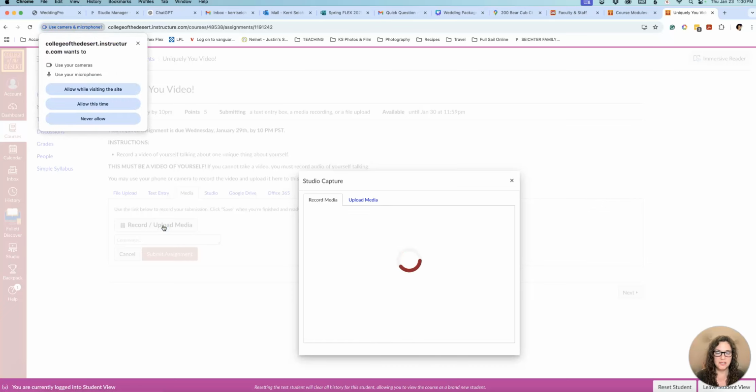Now at this point, if you need to record it on the computer, that's where you're going to do it in this tab. Or if you did record it on your cell phone, then you can upload it in this tab right over here. So you're probably going to have to give it permission to access your camera and your microphone.